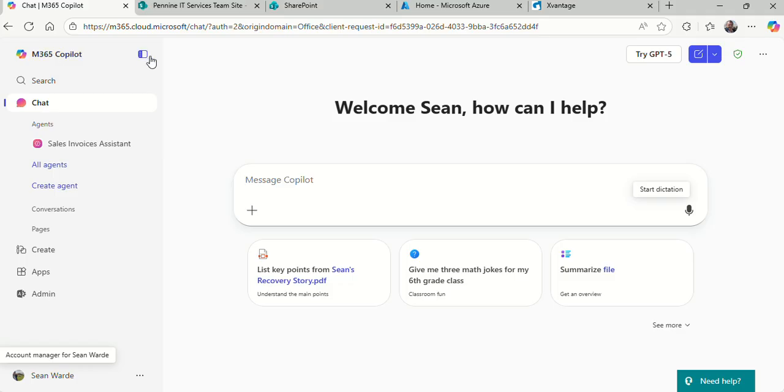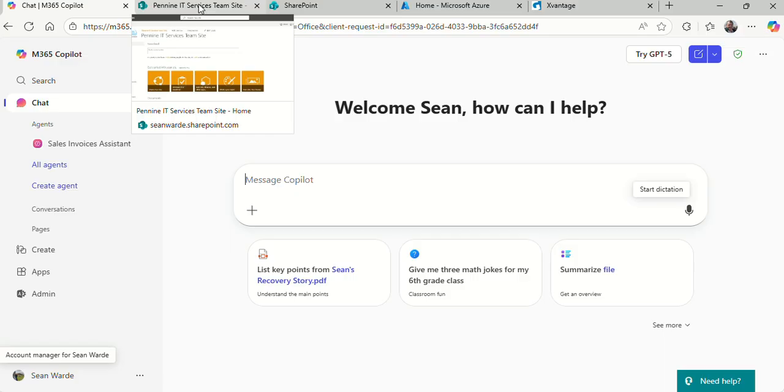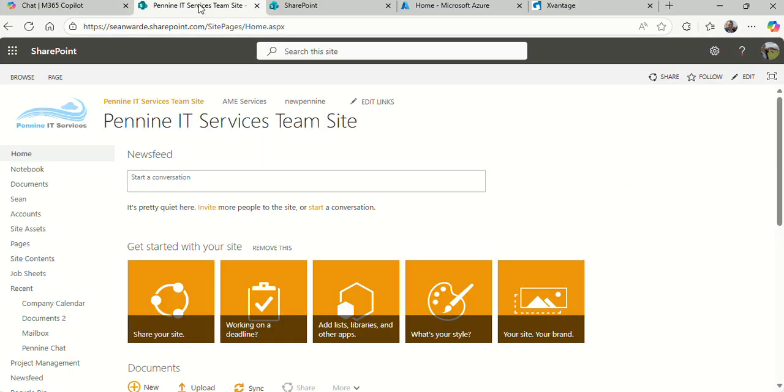If we go back to the landing page, you'll see on the left-hand side, there's an app there called Sales Invoices Assistant. That is a Copilot agent that I've built and I'll demo to you in a second. Now, to explain the reasoning behind building that app, I'm going to flick over to my SharePoint team site. There we go, there's my team site. And I have a document library in my team site called Accounts.